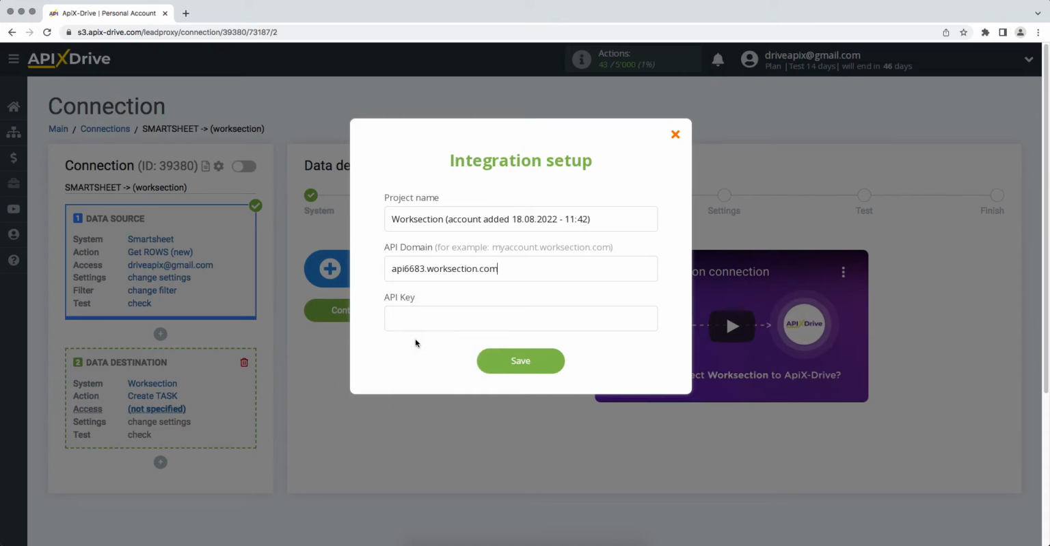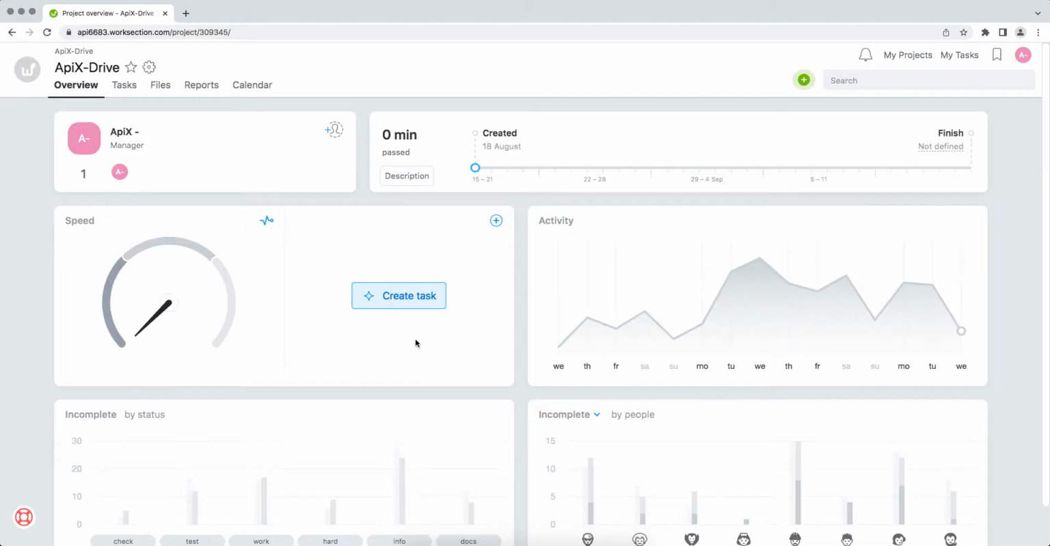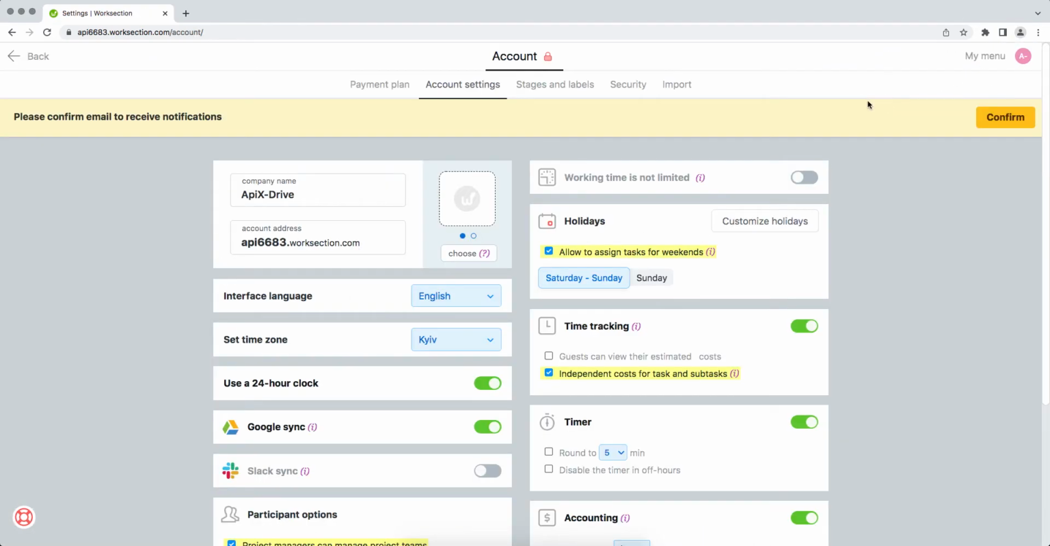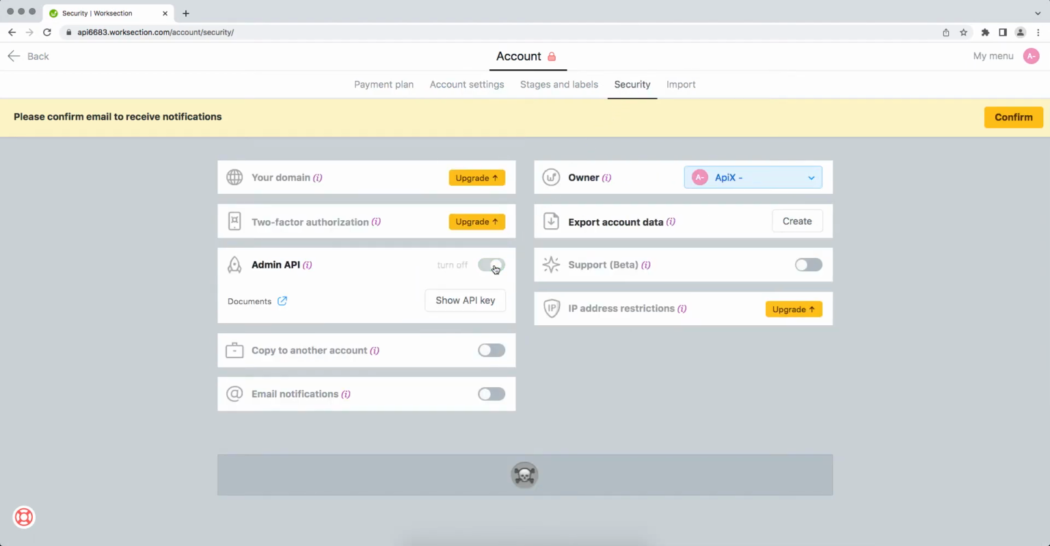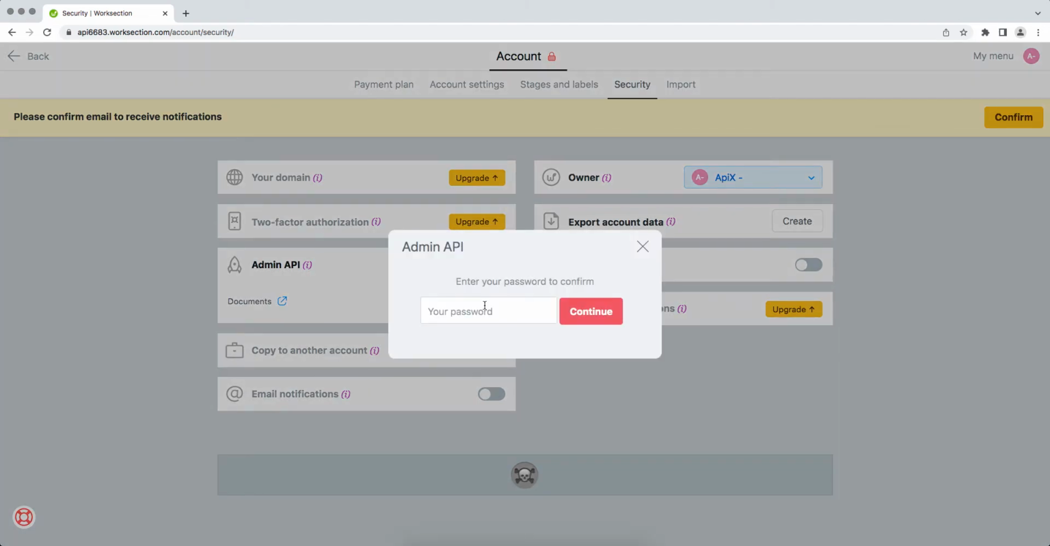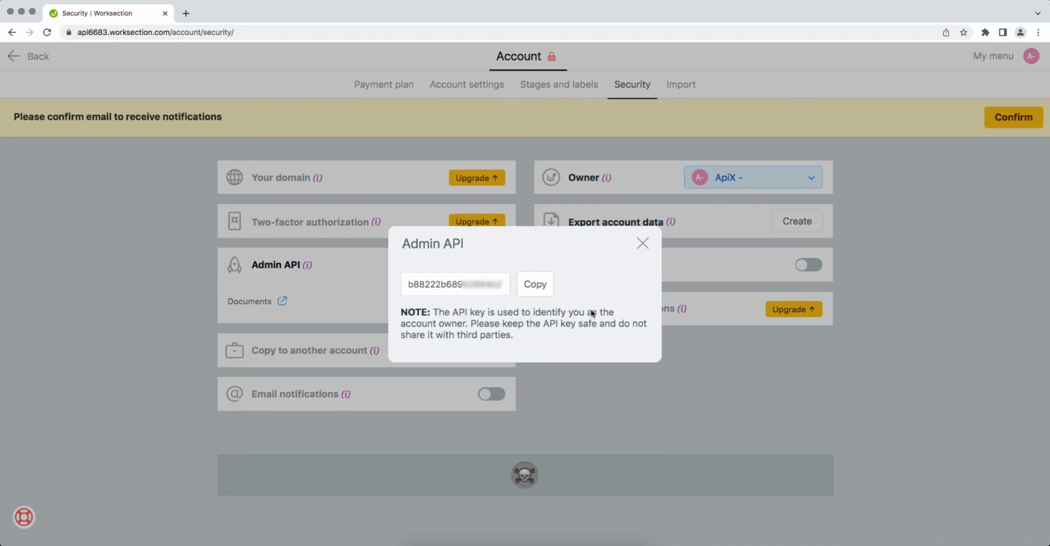You also need to specify an API key. To do this, go to Worksection. Next, go to Account Settings in the Security section. Activate Admin API. And click Show API Key. Enter the password for your Worksection account. Copy the API key and paste it into the corresponding field in the ApiX-Drive system.